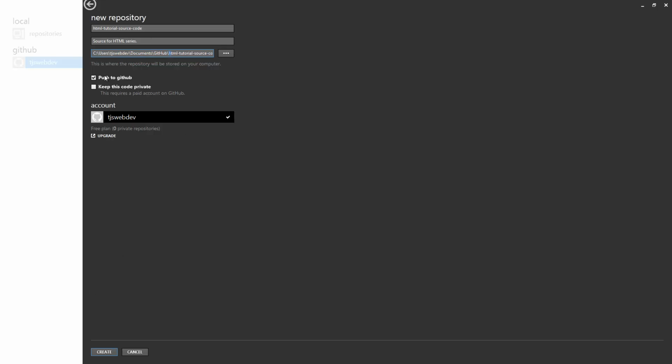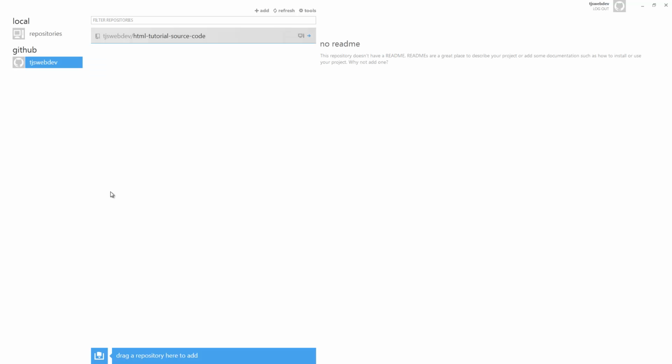and you can push to GitHub. We're going to do that for sure. We cannot keep code private. We don't have a paid account. You might. If you do, you can use this if you don't want anybody else seeing your code. So we're going to press create.